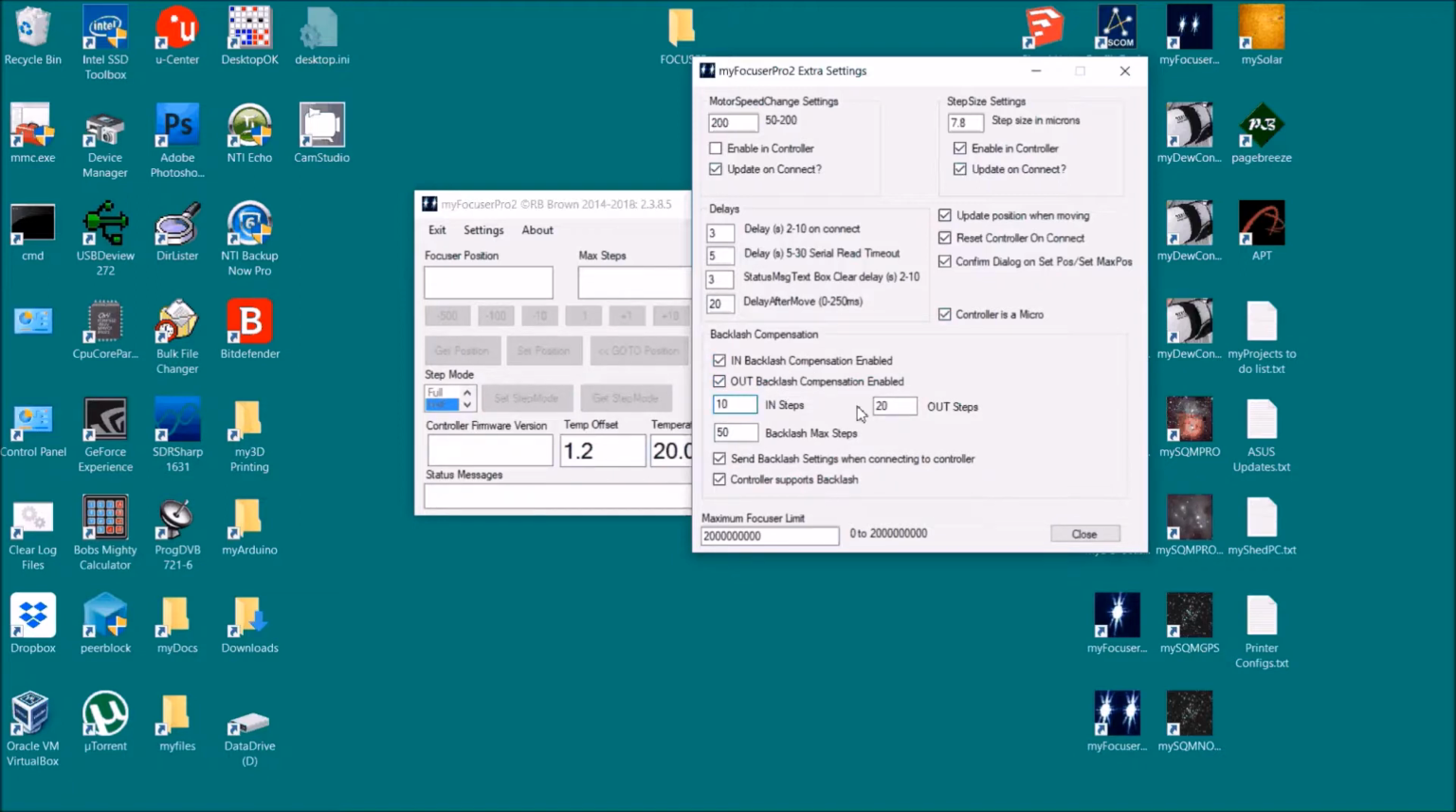The number of steps to apply when it changes direction from an out to an in or from an in to an out, you can specify independently. And the maximum number of steps that you can have is 50. So you can send these to the controller when connecting, and generally you set this up once and then you don't need to send it any longer.